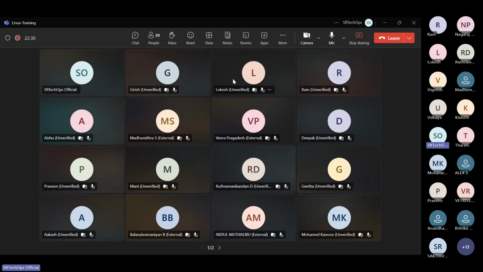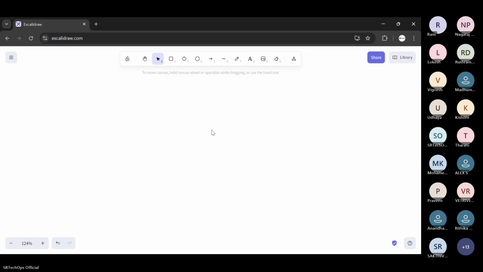So today we are going to discuss the different ways we can practice Linux. We have to practice Linux. If you want to practice Linux, what do you have to do? We have to install Linux on your laptop or your PC. So what are the different ways to install Linux? Let's go to the screen.